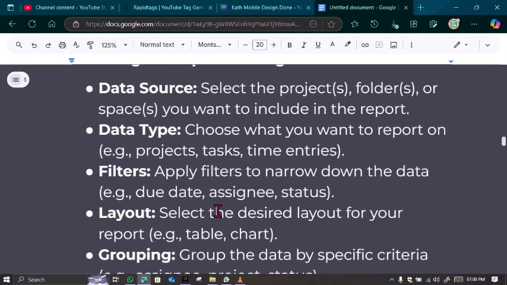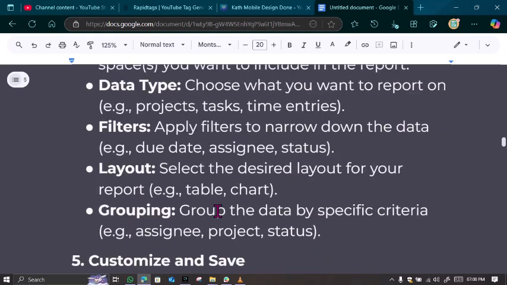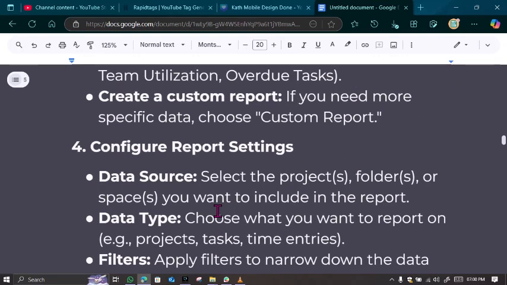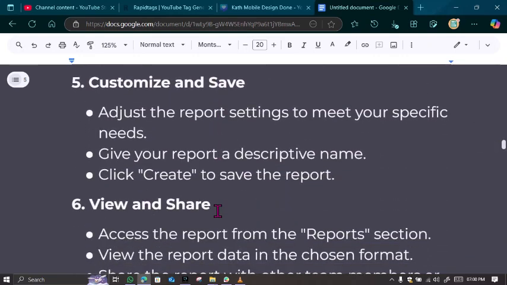Next, layout. Select the layout for your report. Do you want to use a table or do you want to use a chart? You decide. You can even use both. Moving on, grouping. You have to group the data by specific criteria, e.g., assignee, projects, and status. So once you're through with configuring the report settings, the next thing you need to do is customize and save, which is the fifth step.